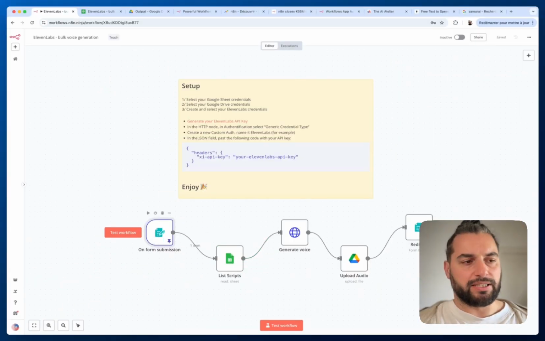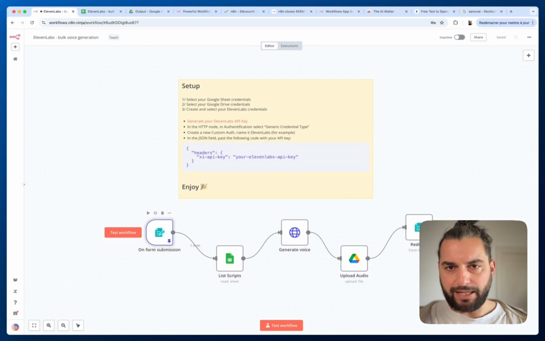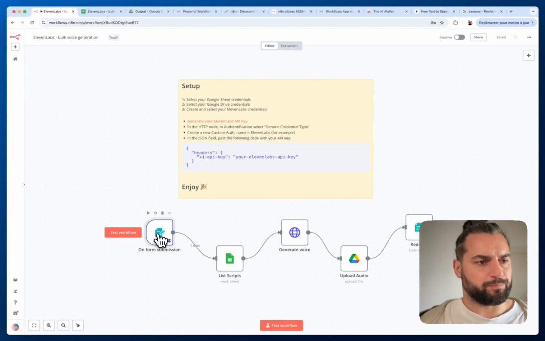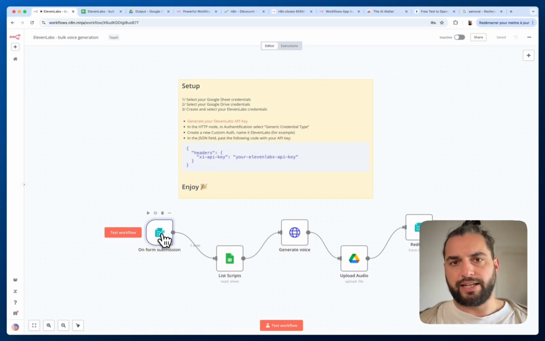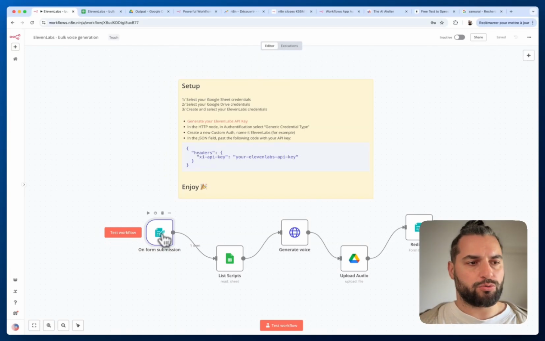This is a way to begin. You will probably want to adapt that to your need, but I wanted to showcase this approach, which is, I think, very efficient and very simple.